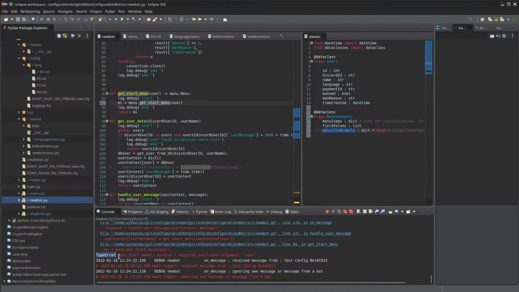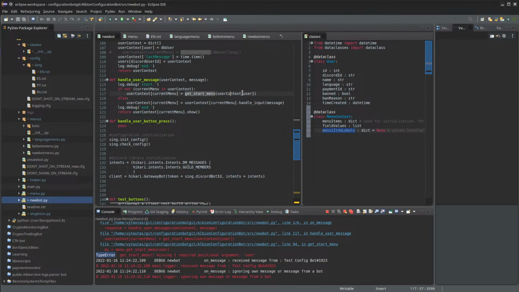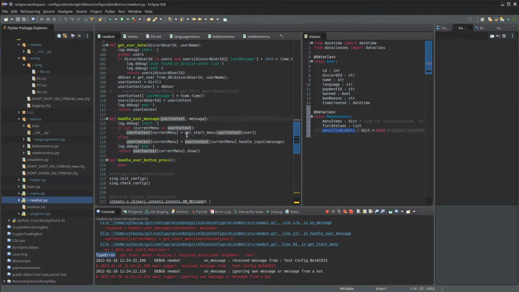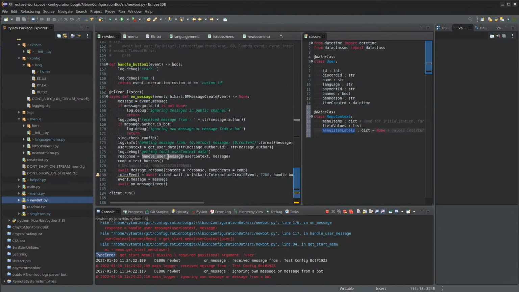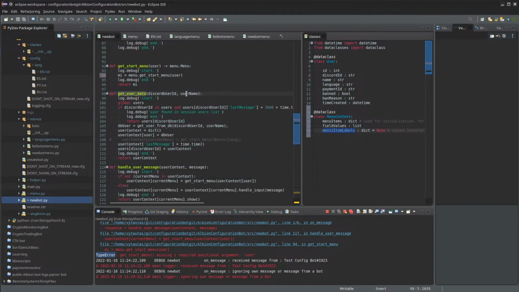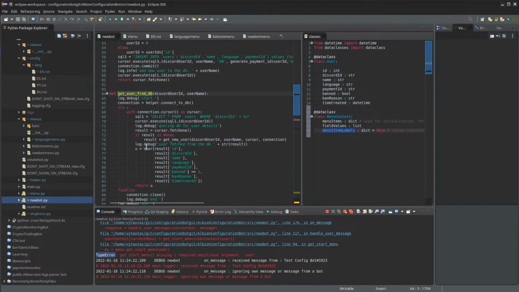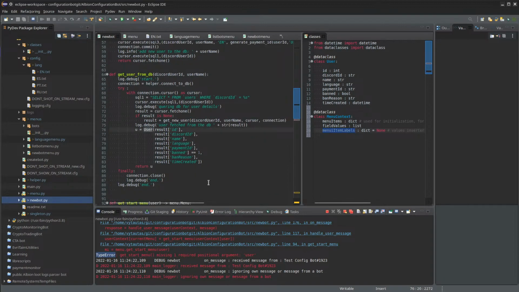Type error. So I don't get a user from user context here. Oh yeah, I guess that makes sense. Okay, when I handle, I guess I need to go to the source. So user context, get user data. I think I changed this so user actually gets the user from the database. Yeah, this initializes a user from the data class, assigns all the values and returns it.